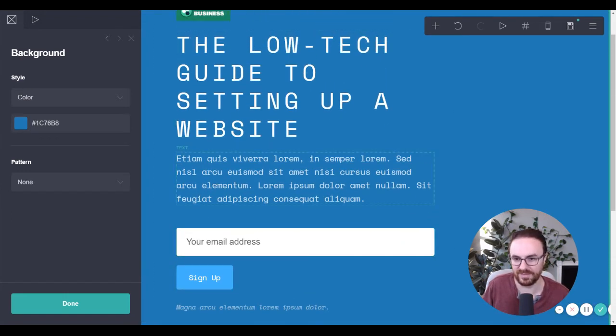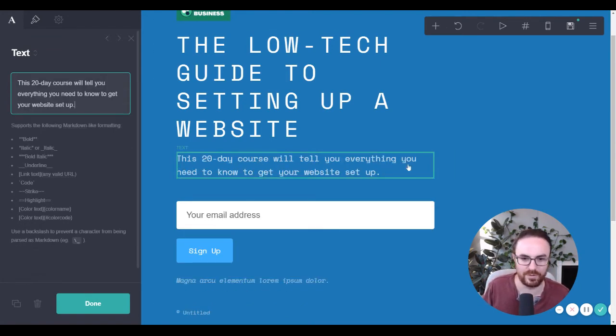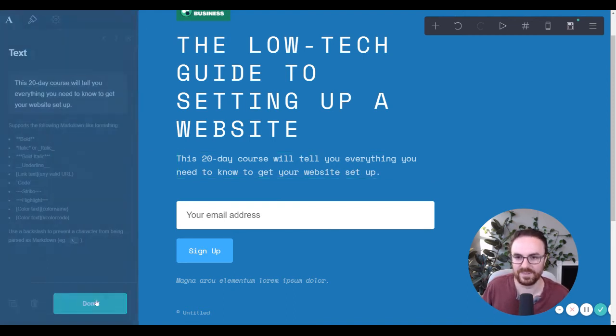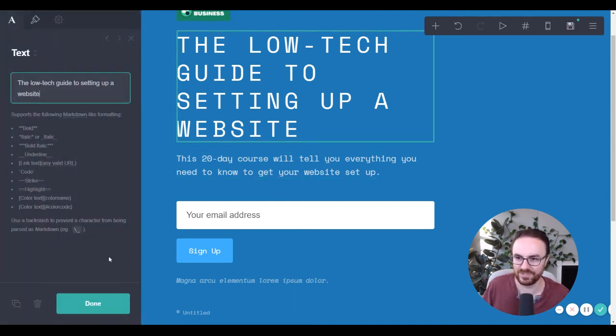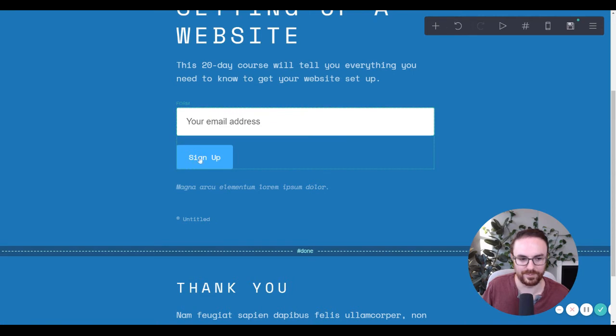And then in this template, we've got this secondary text. Not all of the templates have this, but I'm going to say this 20-day course will tell you everything you need to know to get your website set up. But that's the basic idea. You can click on stuff. It gives you these options, and then you can just fill out the options. Next up here, we have this kind of form that people can fill out. I'm going to talk about that a little bit later, so I'm going to skip it for now.